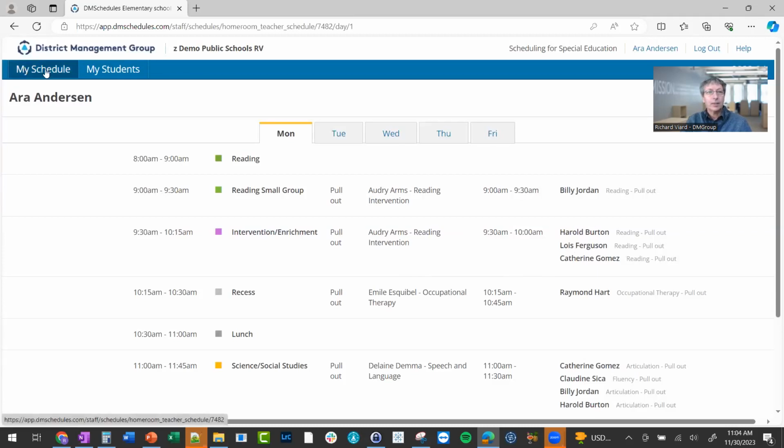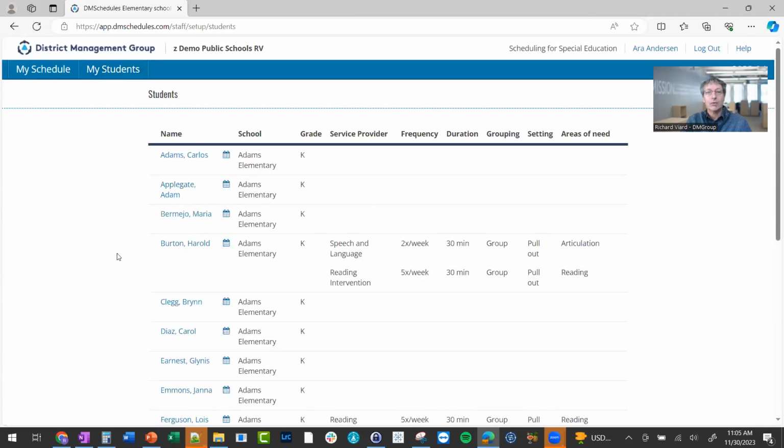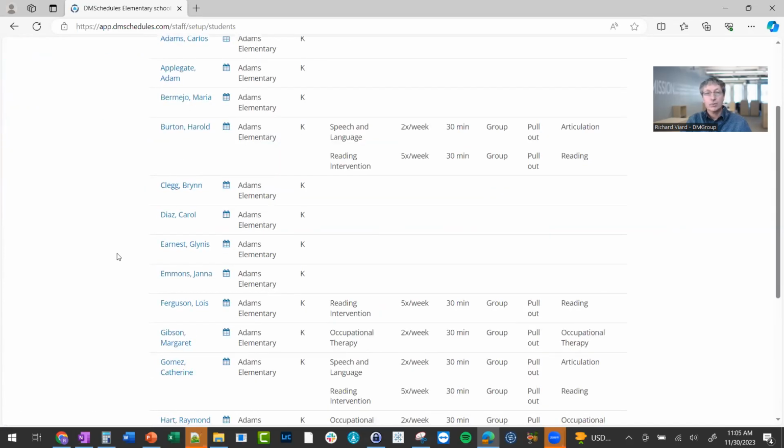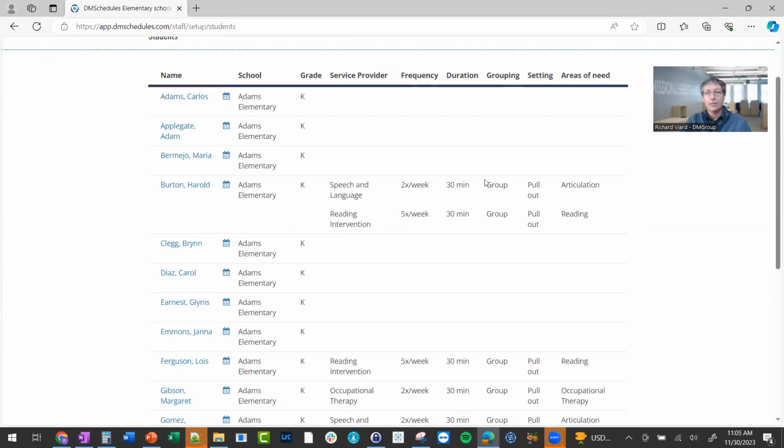So you can see at the top here, my schedule is the page that we're on. I can also access an area called My Students. So when I do this, I will see a list of all the students that are in my classroom, and I can see the services they receive. So again, because this is a demo, some of the students have no services, but they should. But I can see, for example, Harold Burton has speech and language and reading intervention.